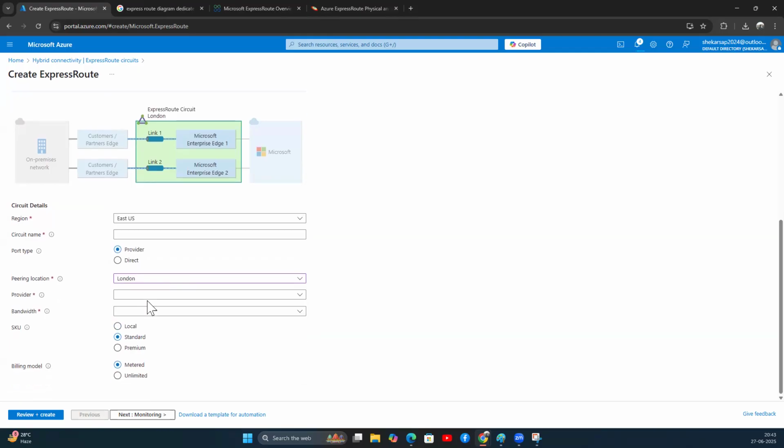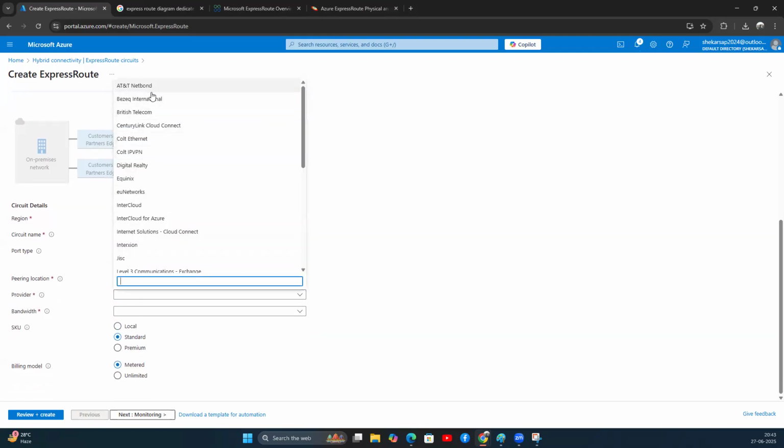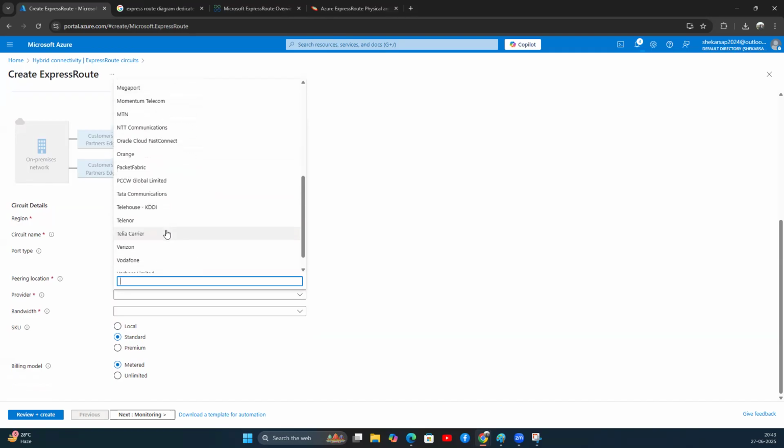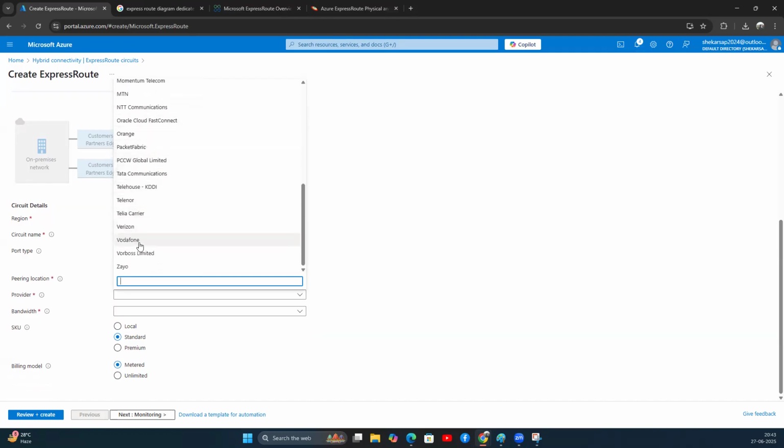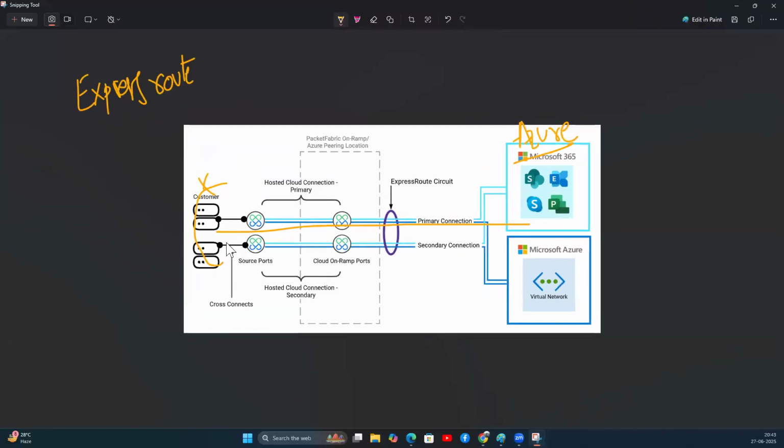So who will be the provider? AT&T, British Telecom, Colt. So these are different options. Who will provide? Verizon, Vodafone. So these are all our providers who will provide the service from your customer data center to your Microsoft data center. So this is the understanding you need to have.